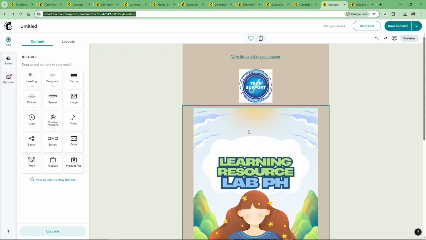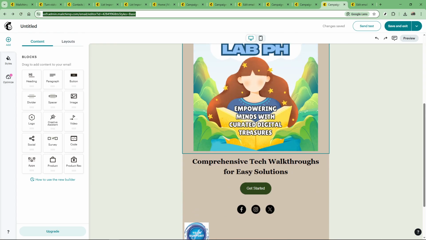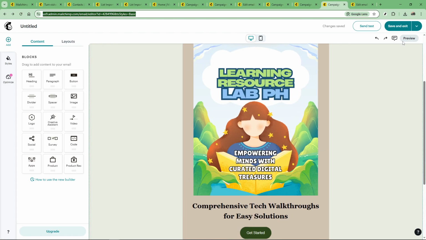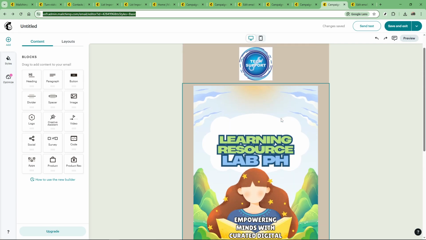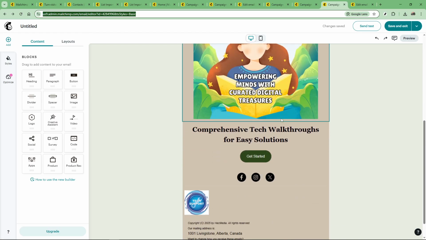Previewing your email ensures everything looks perfect across devices. Mailchimp's preview and test features allow you to see your email as it will appear on both desktop and mobile. This helps in making any necessary adjustments to ensure a seamless recipient experience.